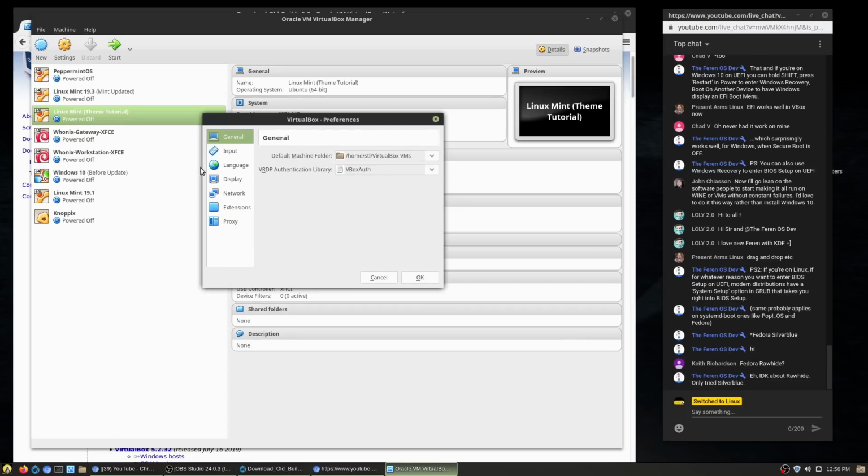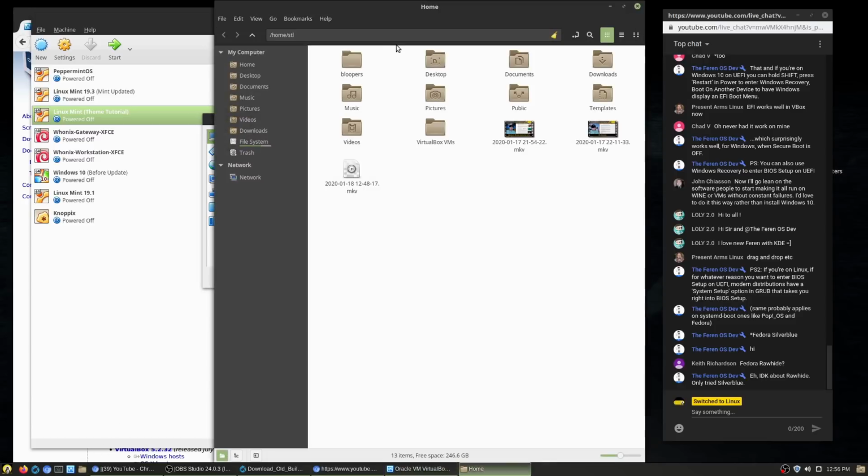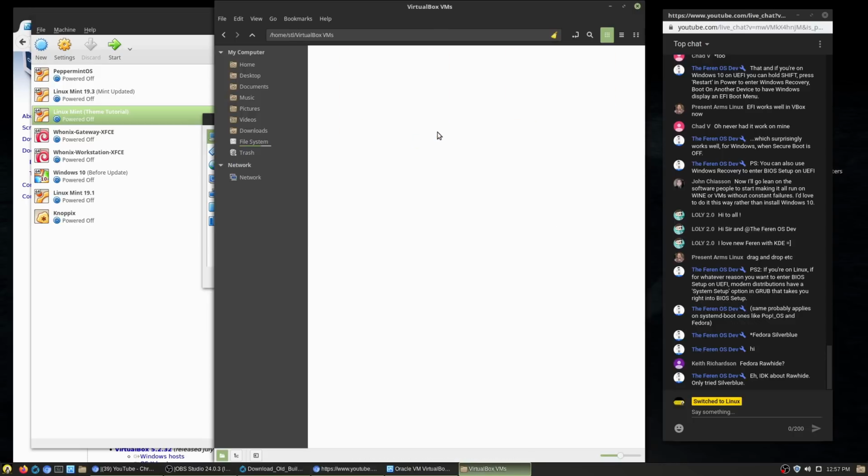Inside the rest of the general settings, this tells you where your VirtualBox VMs are at. So you can see here it's on my home folder under VirtualBox VMs. So I could actually navigate to my home folder. And here's my VirtualBox VMs right here. And this is where all those VMs are at. So if you wanted to come in here.